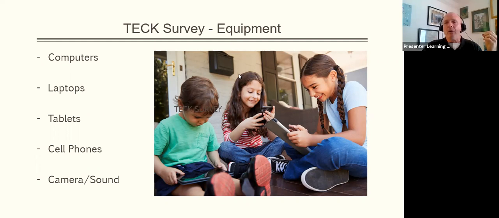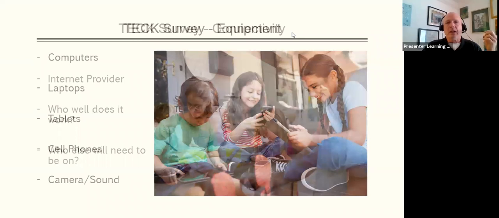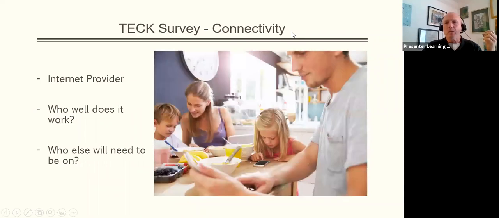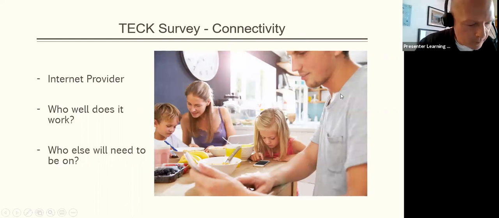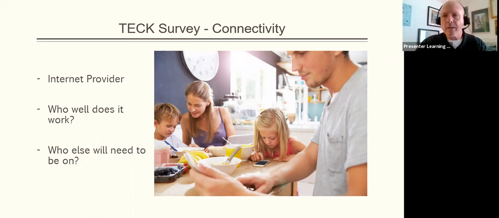I'm not able to open my chat right now for some reason, and if you guys are chatting me questions, I don't know why it won't open. It normally does, but it won't open right now. Let's try Alt H. Okay, I'm not able to see it. So if you're sharing something with me, I'll get to you in just a minute.